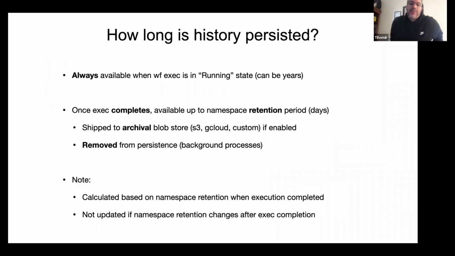One thing that always comes up is: once our event history is stored in persistence, how long is it persisted? With Temporal, because you can have short or long-running executions, and long-running executions can take days or even years, the event history for a particular workflow execution is available as long as your execution is in the running state. So it can practically be for years. Once the execution completes, the event history is available in the persistence store up to your namespace retention period.